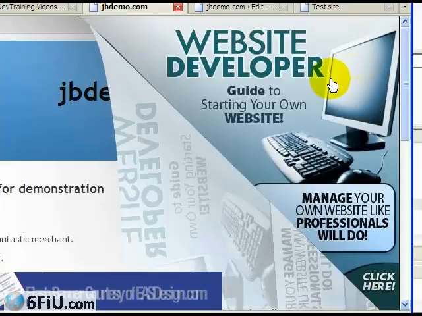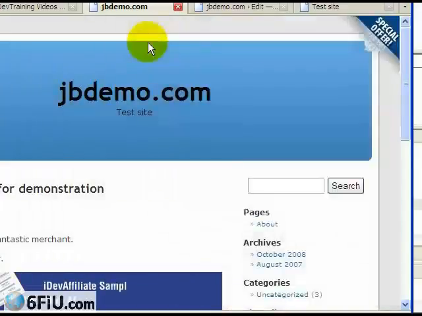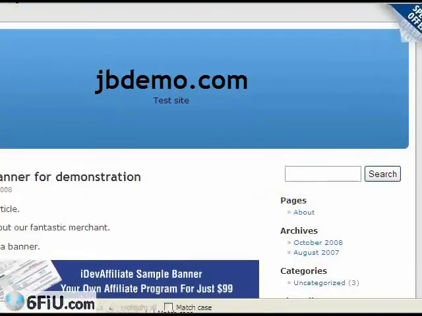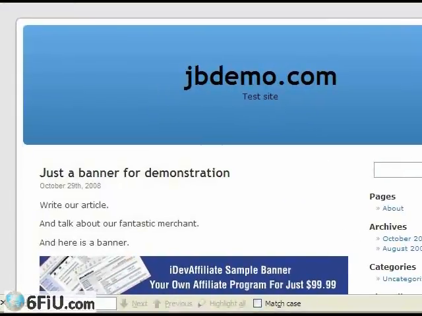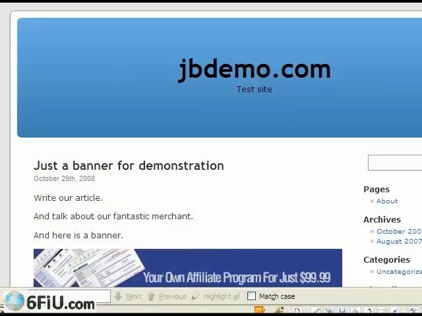And that's going to lead a lot of your visitors over to your merchant's website where they're going to have the opportunity to purchase the product. That's going to lead to you getting an affiliate commission. So it's a great way to advertise your merchant's product and services.